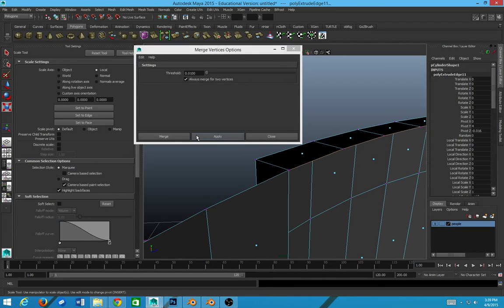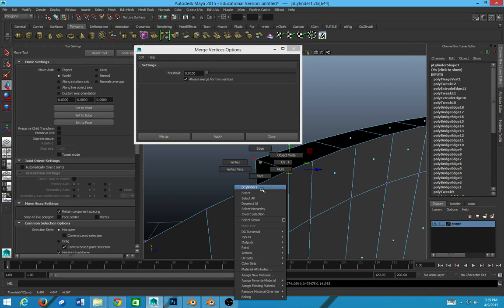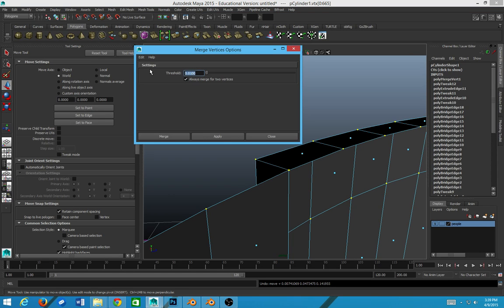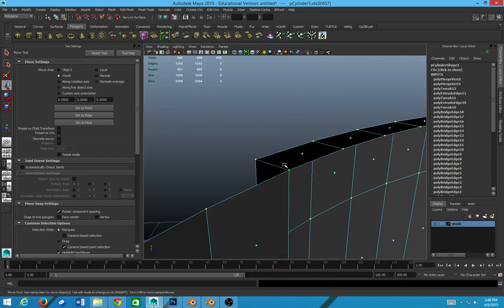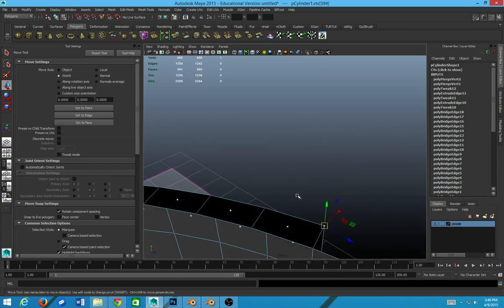So let's try that. Apply. Nope. Select all. Wait, hold on. Alright, so that merged it. Cool. So now these are connected.